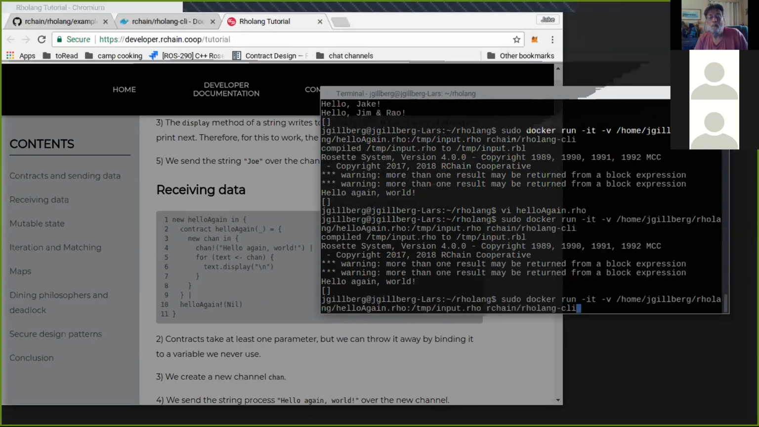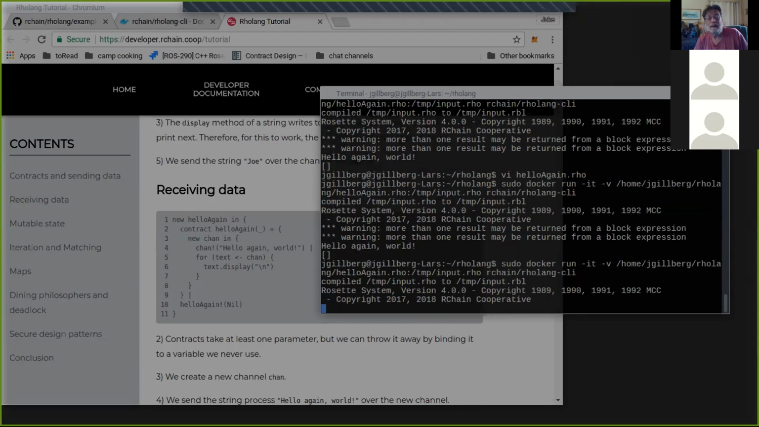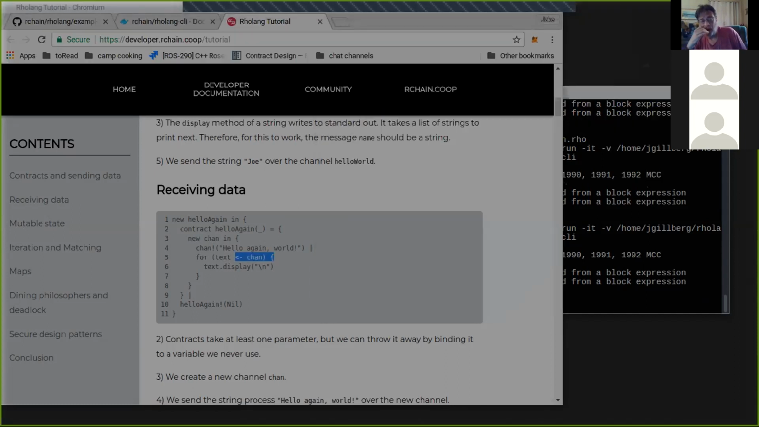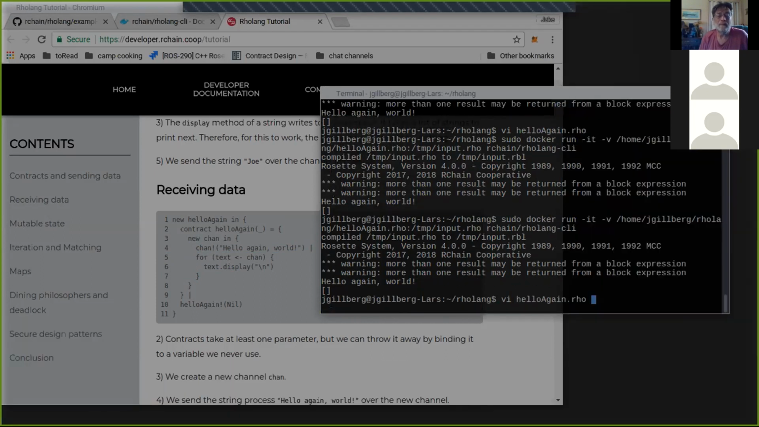We only get one line. Aha. So it did one or the other. Yep, exactly. Because this for loop only runs once, and then it doesn't happen again. So what if we change this to a contract? Then we probably would get both to run, right? Right.